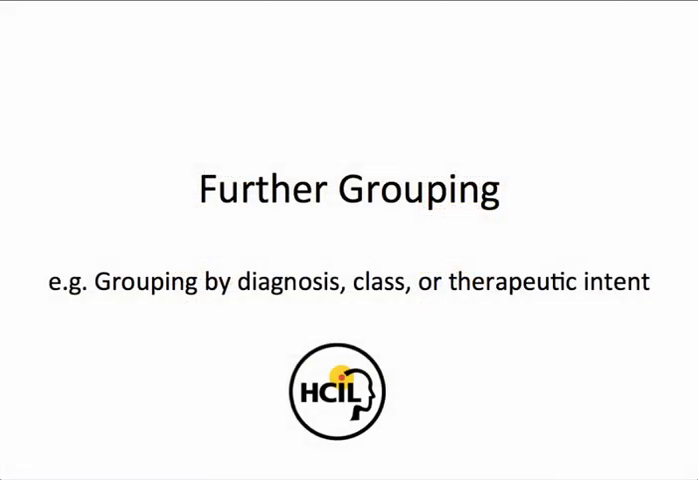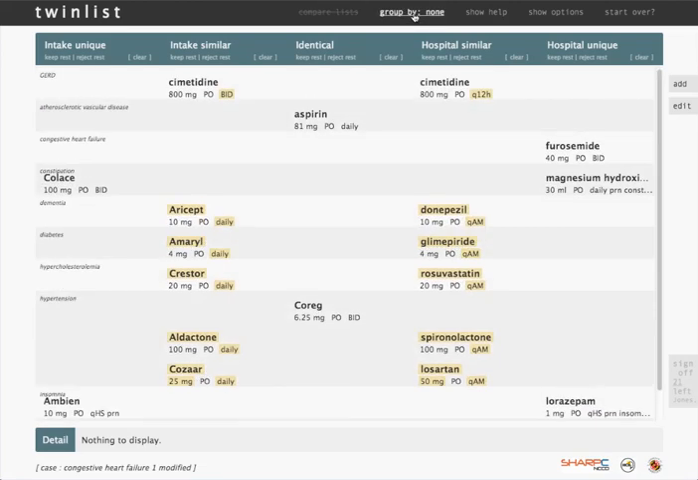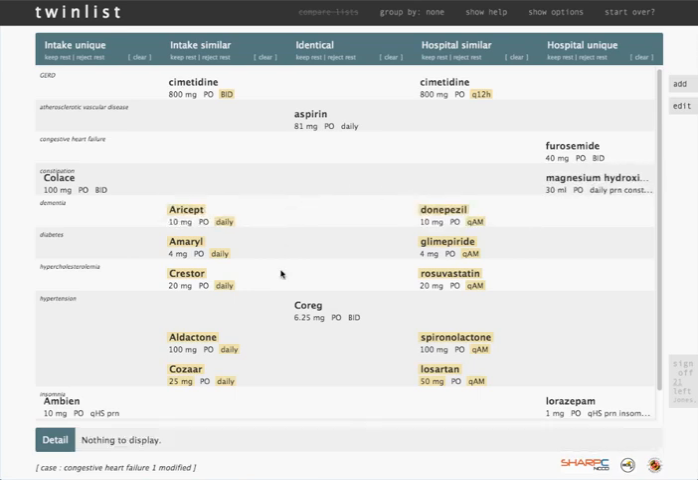Now we're going to see how we could further group the drugs if there are many drugs. So here, for example, we give you a group by diagnosis. Now we could see here on the left are the list of diagnoses, and you could see what is associated with each diagnosis. So the aspirin is really for the atherosclerosis vascular disease. For constipation, we could see two drugs, the Colace and the magnesium hydroxide.